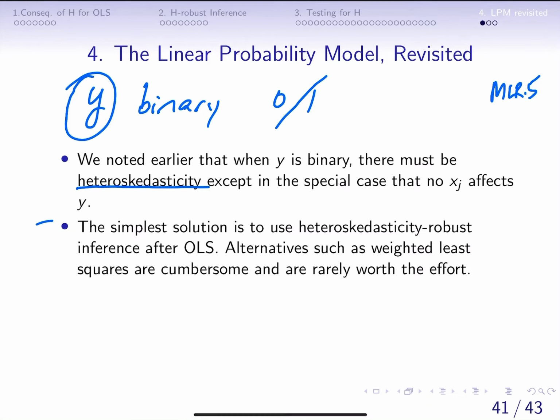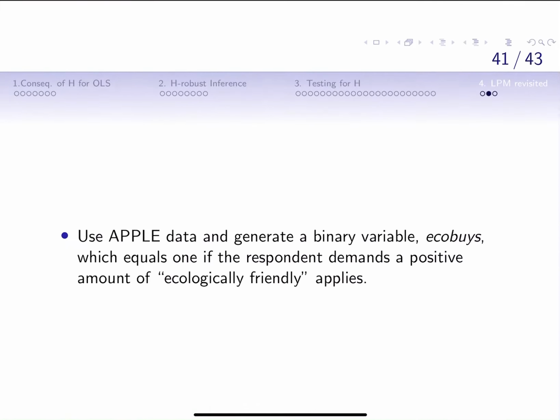So the simplest solution to address that in the linear probability model is to use heteroskedasticity robust inference after you have estimated the model using OLS. We could use weighted least squares, but these are very cumbersome and really rarely worth the effort.